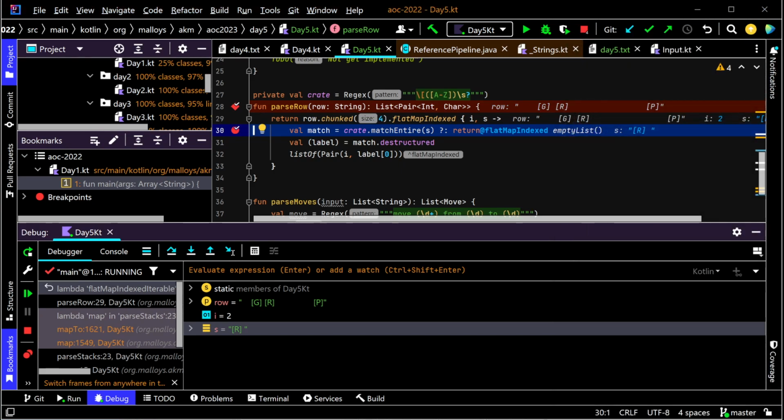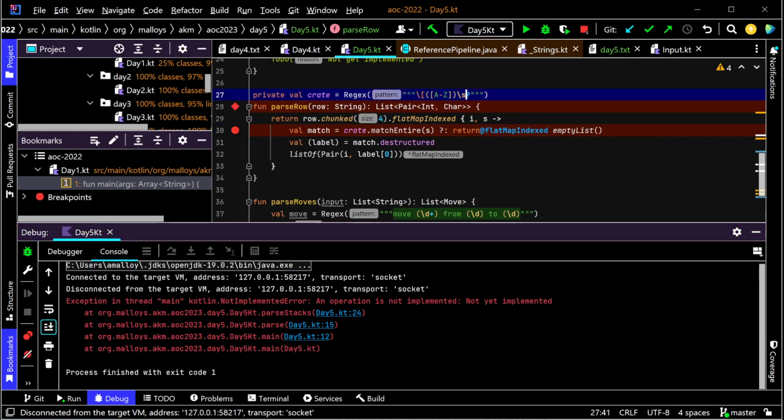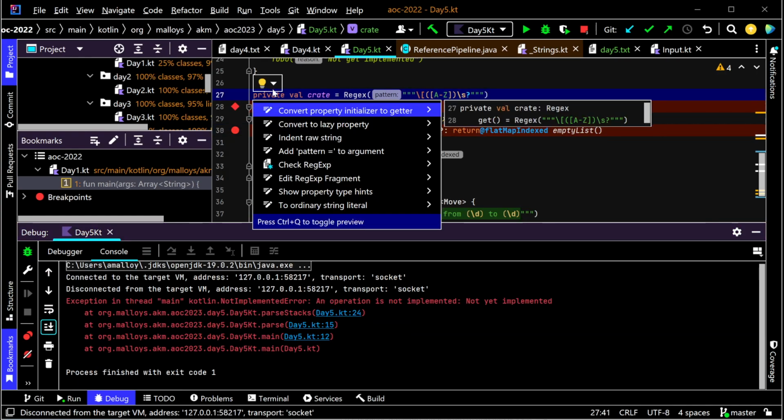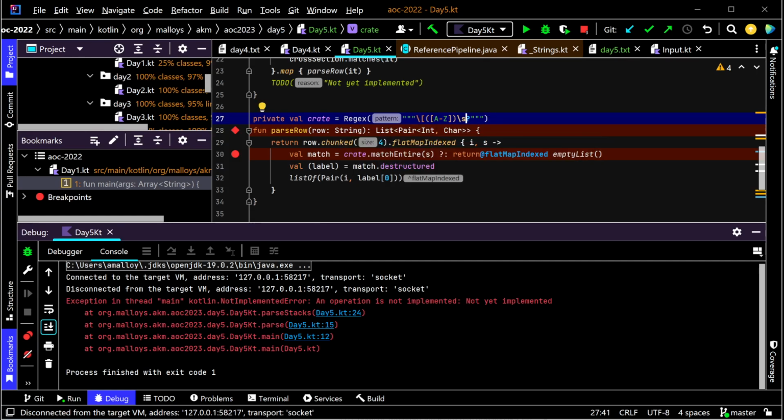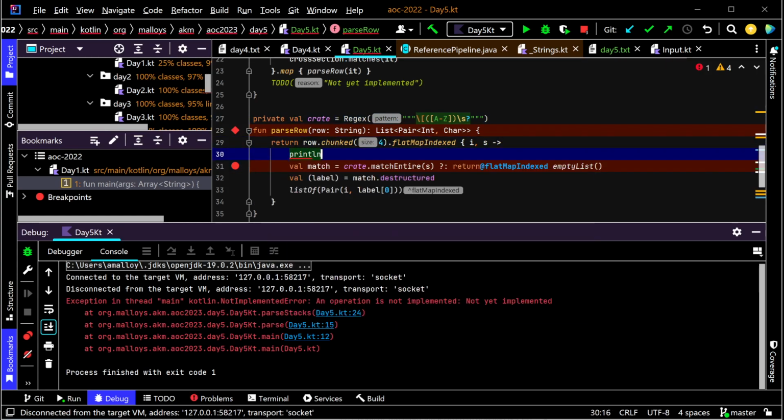Okay, well, let's ask IntelliJ again, shall we? I've got this regex here. I'd like to check it on the string G. Like, that matches. And I'm pretty sure that's the string that I had, right? Print line of S.